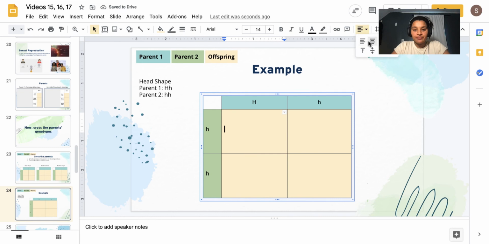Now I'm going to cross them. So I'm going to take the parent 1's first allele and combine it with parent 2's first allele. So I get big H from parent 1 and little h from parent 2. Then I'm going to go to the next box. And I get the second allele from parent 1 and the first allele from parent 2. So the second option for my offspring's genotype is little h, little h.